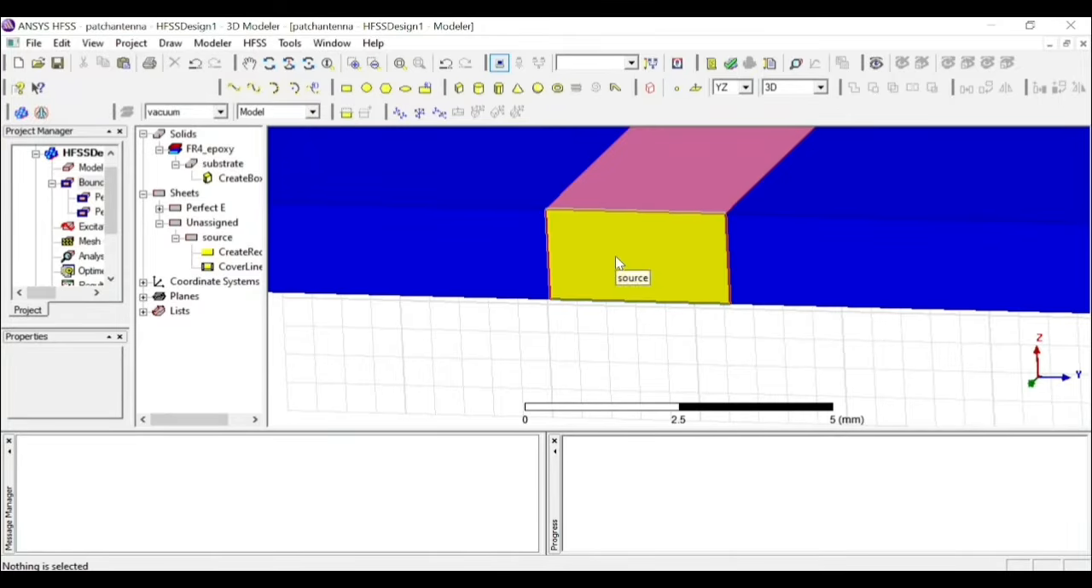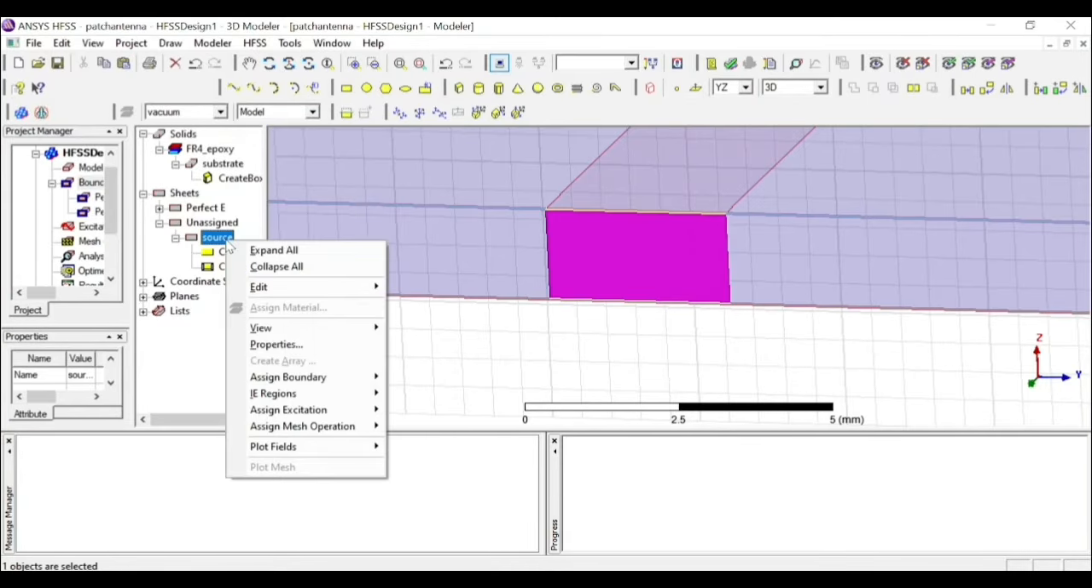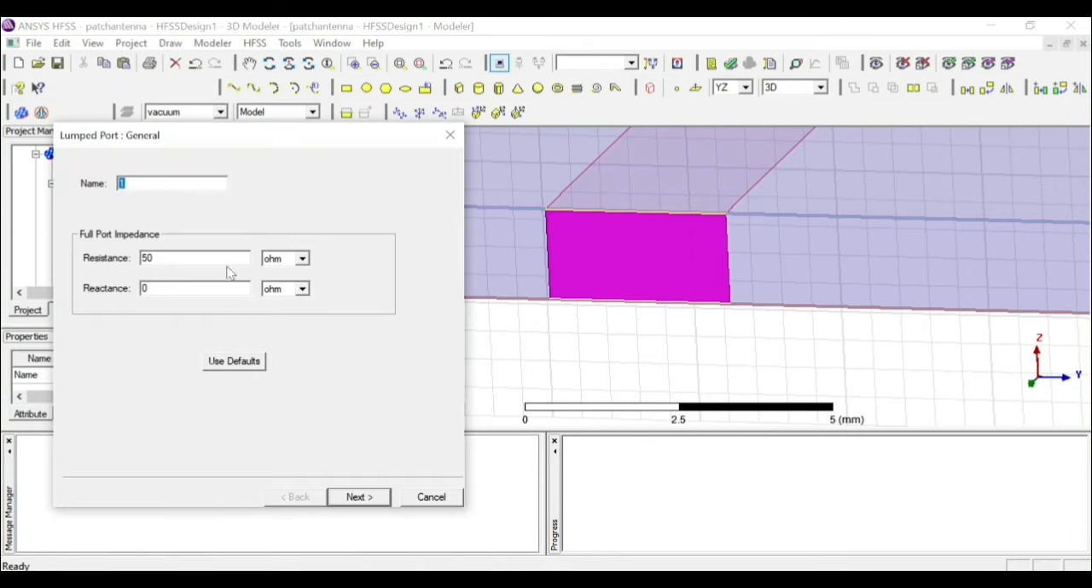Now let me assign the excitation. To do this, select the source, right click on it, go to assign excitation, lumped port. It has resistance as 50 ohms, reactance is 0 ohms. Click next.